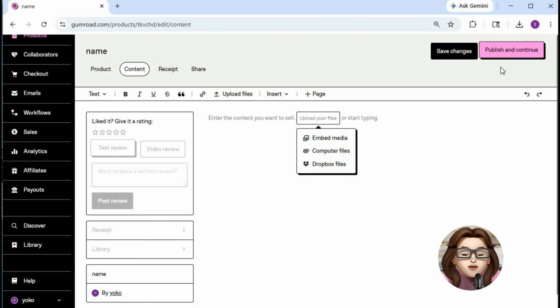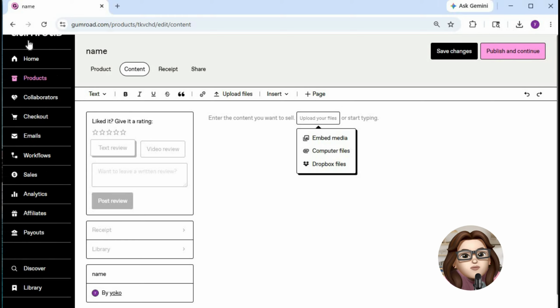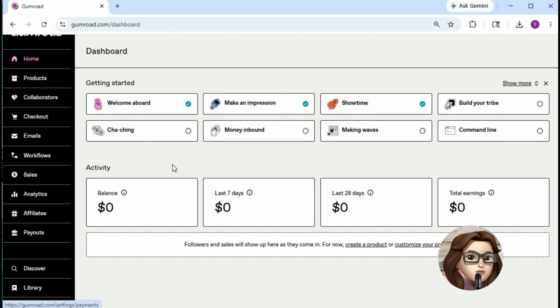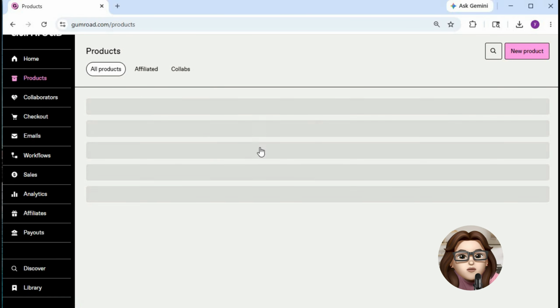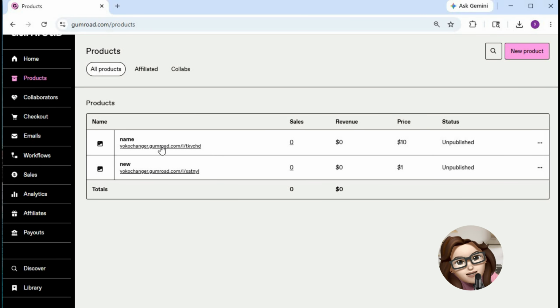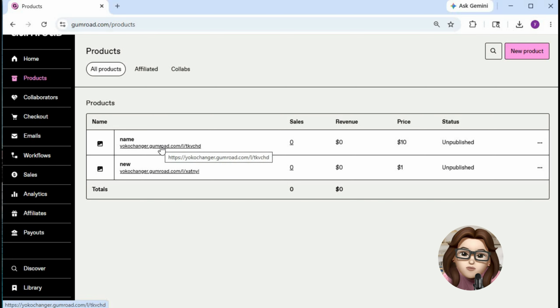Your product will now be live, and Gumroad will generate a shareable product link that you can post on social media, websites, YouTube, TikTok, Instagram, or anywhere else to start getting sales.